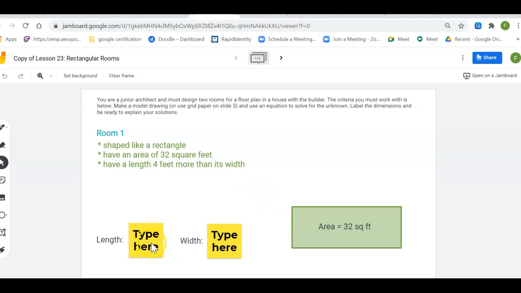All right, so down here is where you're going to type your length in, and you're going to type your width right here. Okay, so you can label your dimensions by putting them right here for me. So that's the first one.